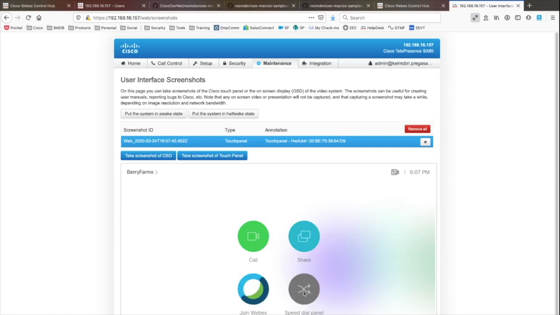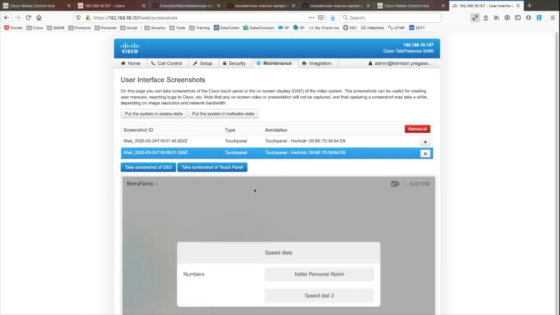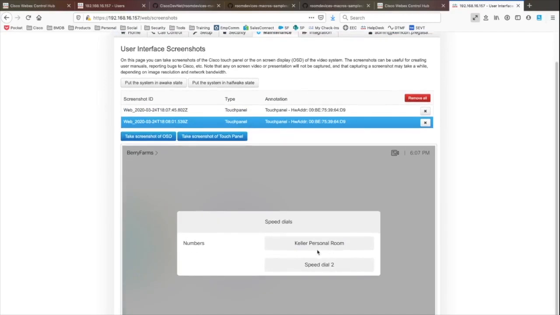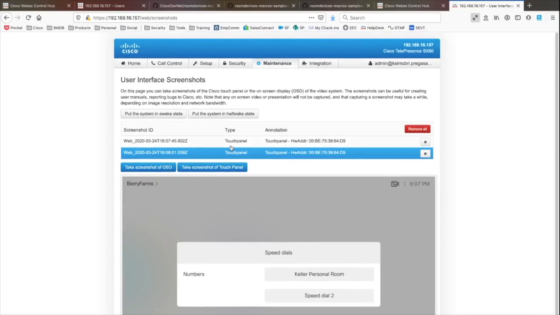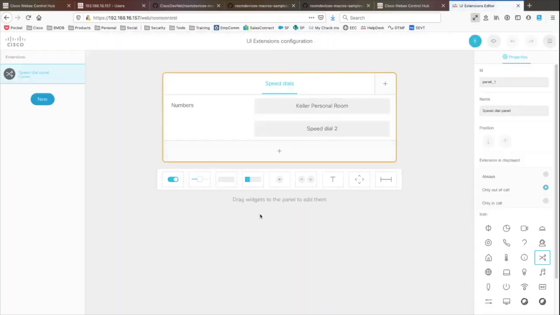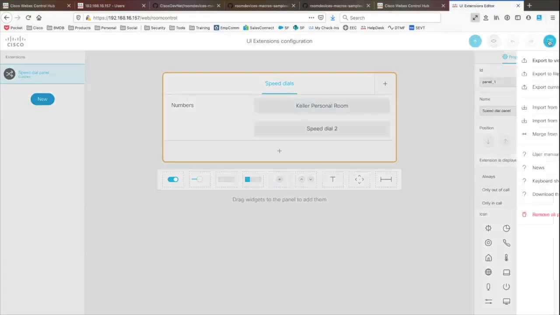So there we go. Now the speed dial panel is on my Touch 10, which wasn't there before. Also, let me take another screenshot. If I click that button, you now see Keller Personal Room on the touch panel as well. If I actually press that button, it will go out and dial. I don't want to show that, but it will dial my personal room. So again, the user interface extensions editor is where we went to create these speed dials.